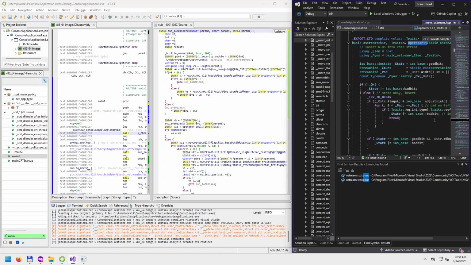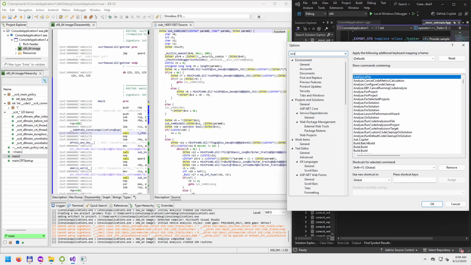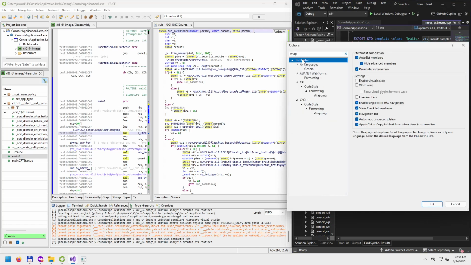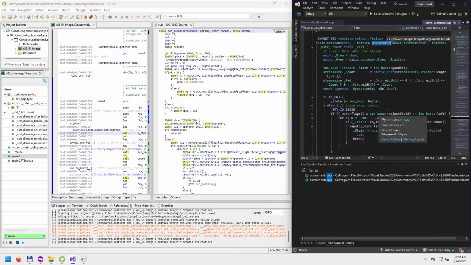I want line wrap in Visual Studio. Text editor, word wrap. Okay, let's see what's in here.